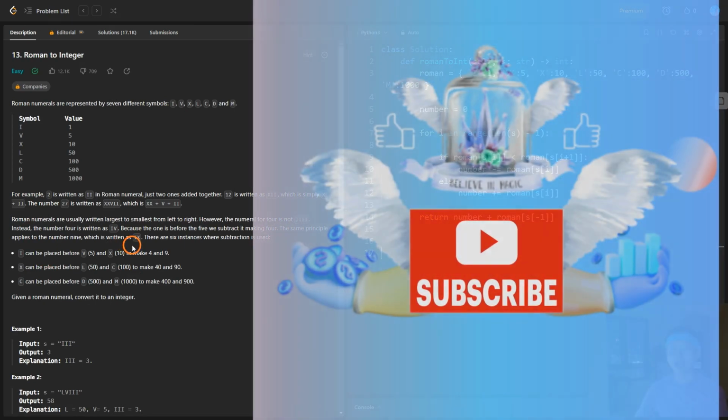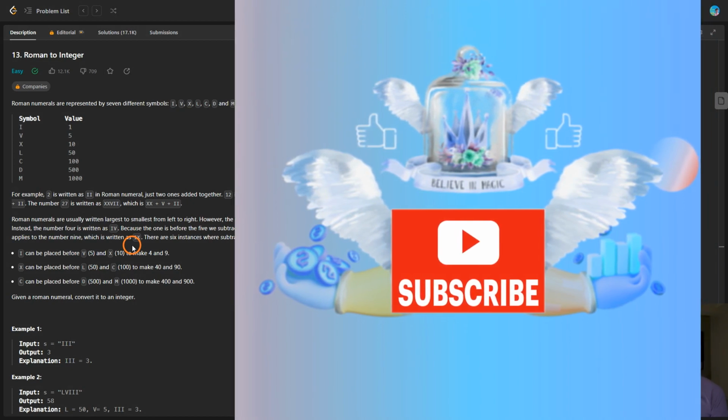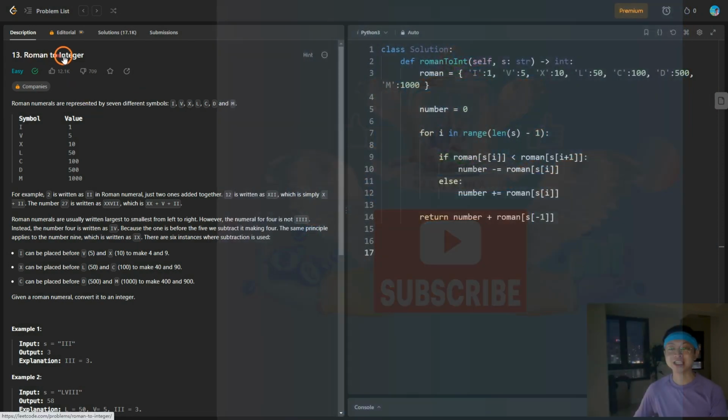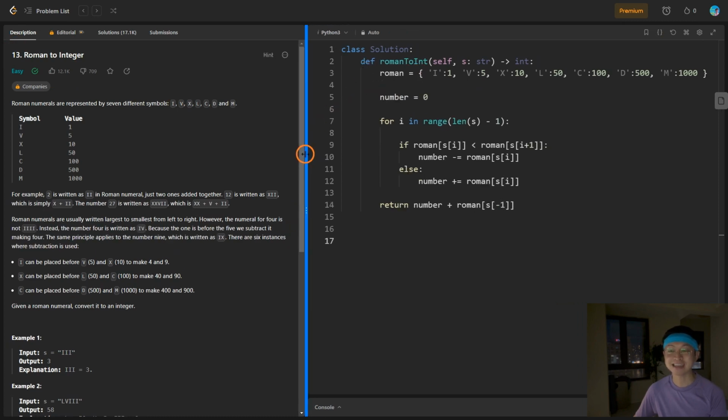Today we are diving into the world of algorithms and coding by tackling one of the intriguing problems from LeetCode, Roman to Integer. Now you might be wondering why we are exploring Roman numerals in the realm of programming. Well, understanding and solving this problem not only sharpens your coding skills, but also provides a fascinating glimpse into the history of numerical systems. It's a great exercise in algorithmic thinking.